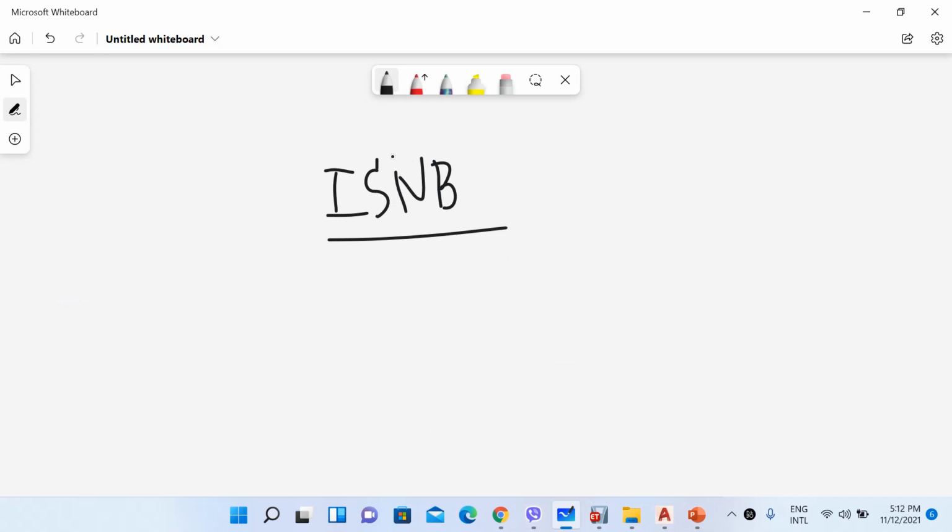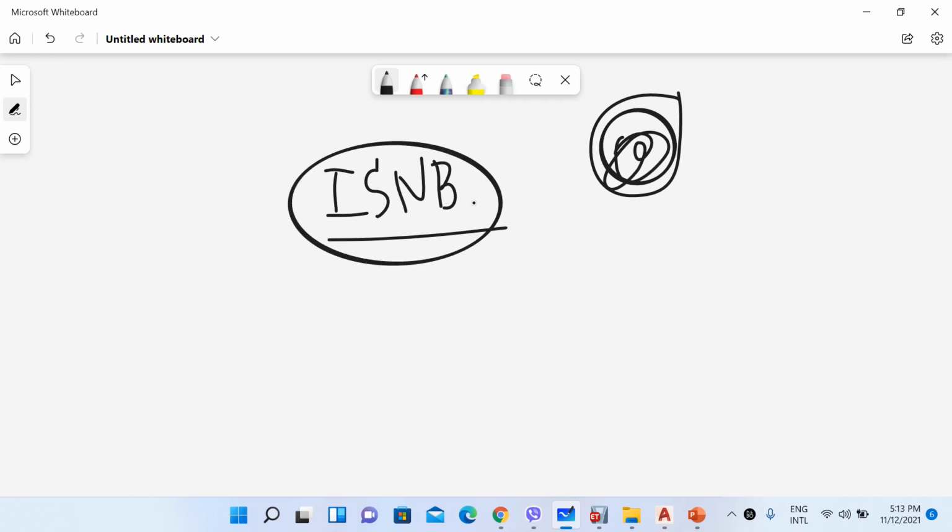In the case of the pipe section or tube section, we have a circular tube of certain thickness, and it is hollow inside. This part is hollow. ISNB means Indian Standard Nominal Bore. So if you have a representation such as ISNB 50M, then this means we are using a steel tube section of 50 mm diameter, and M means this is a medium weight section.